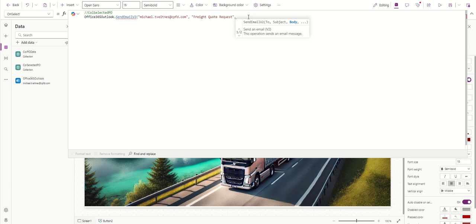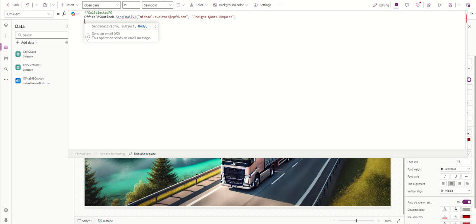And then the body of the email, this is where it gets fun. So basically, I have some code that I'm going to copy and paste in here and then kind of walk through.